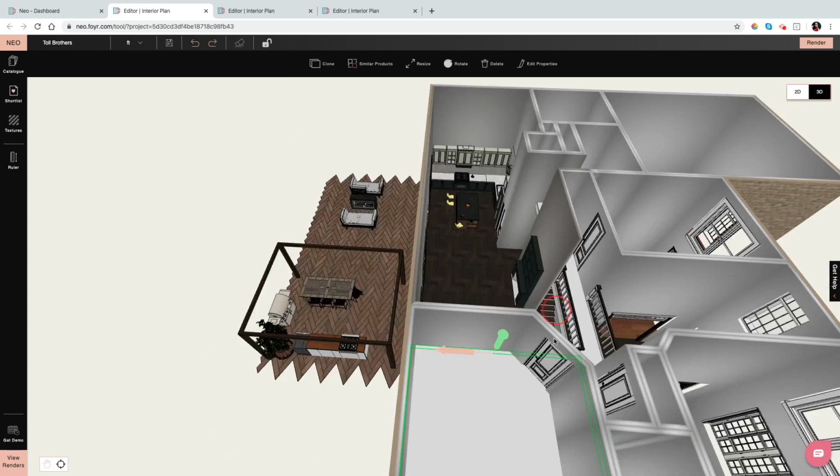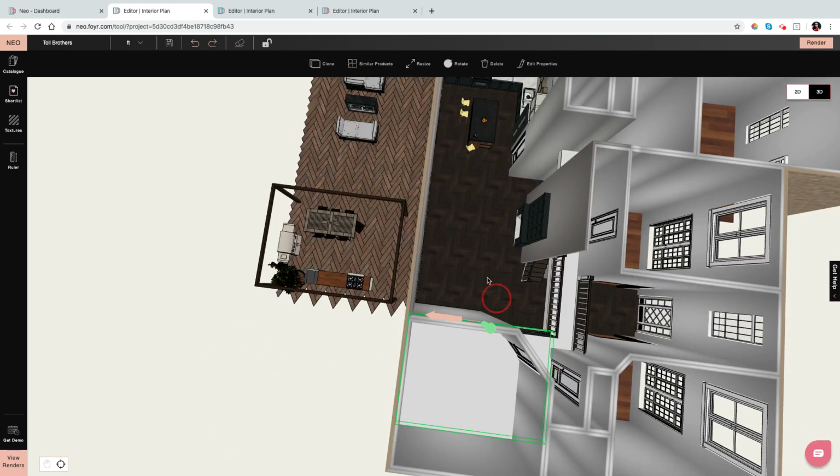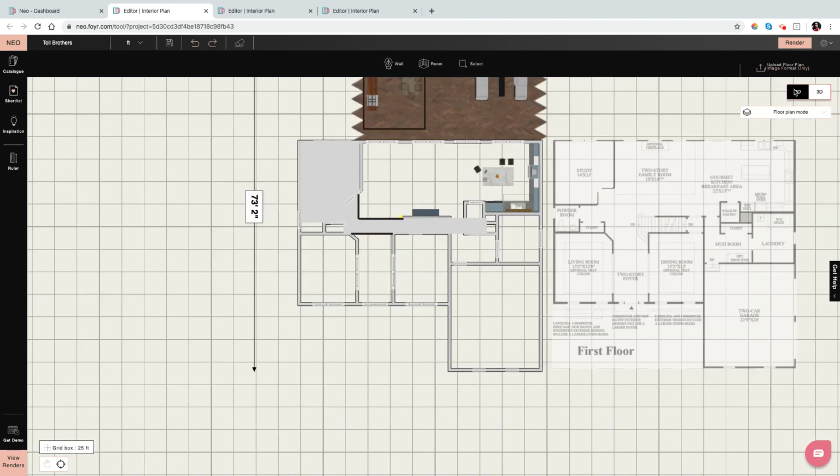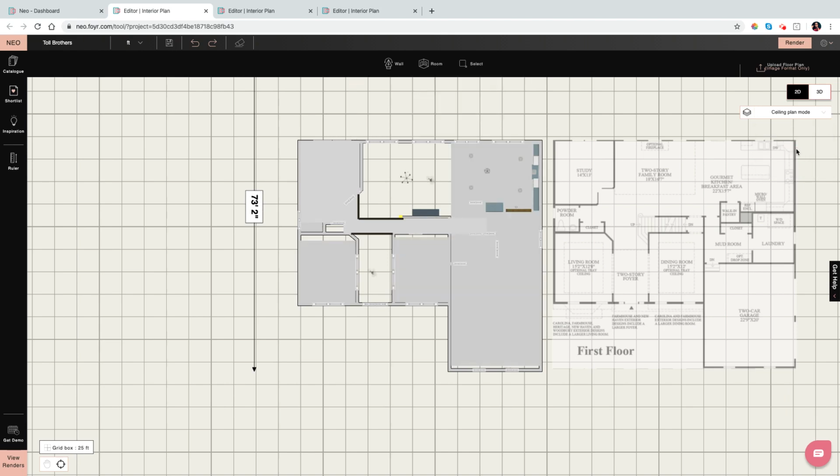All right. So you can apply any of the lighting that we have in our catalog in 3D, but I like to apply it in 2D because then you can find ceiling plan mode. Isn't that cool? And once you click on something, you can see where it's located in the space, which is super useful.